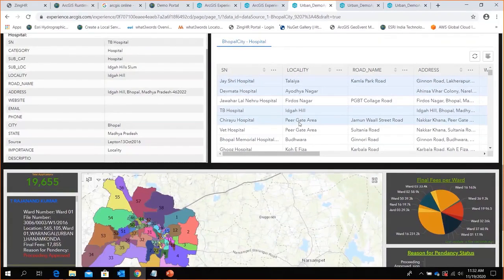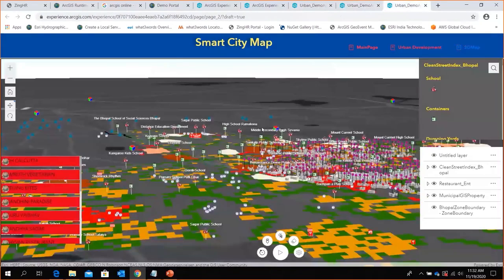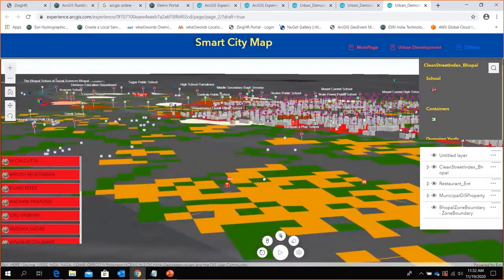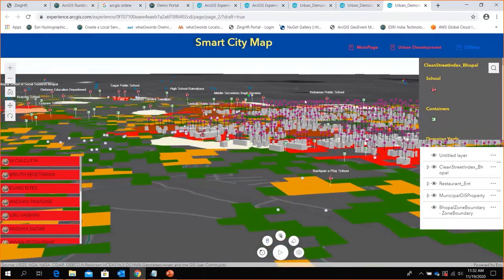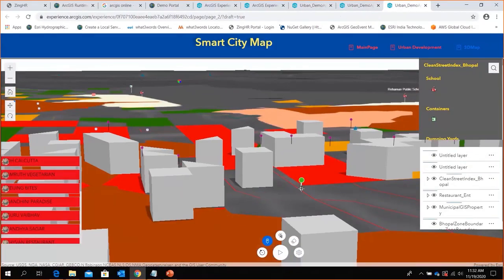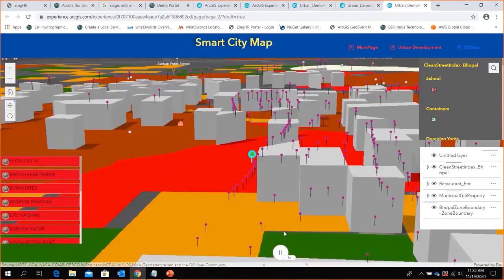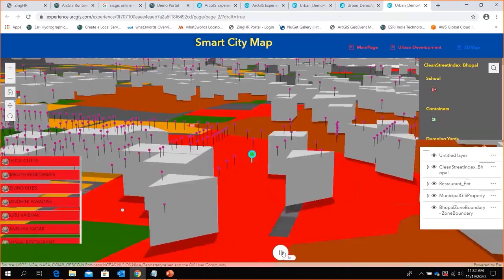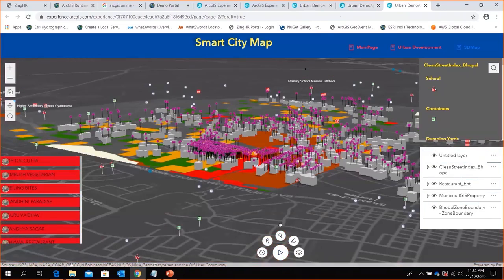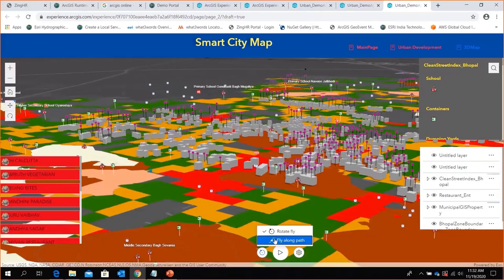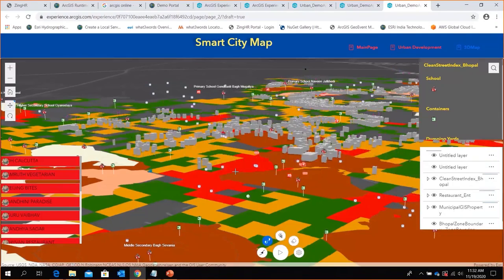Okay, and I'm also using some 3D. This is some 3D. Here I'm using this fly through. I put the point here. I put the point, I want to see the movement. It will remove this one. See, now I want to go fly along. Now I create the path.